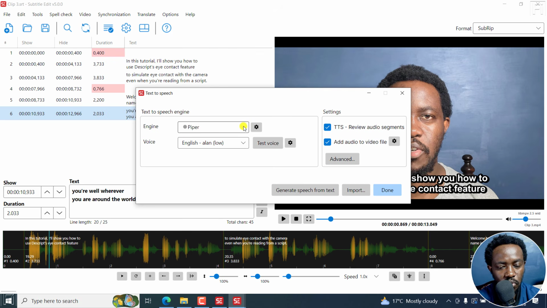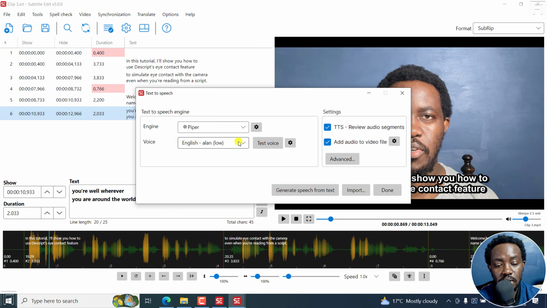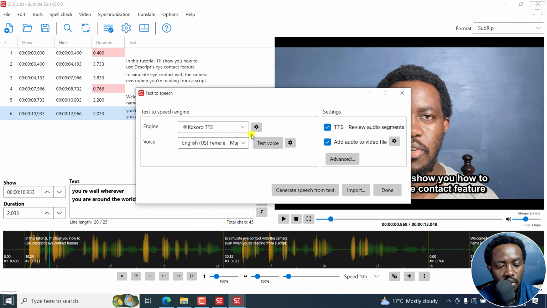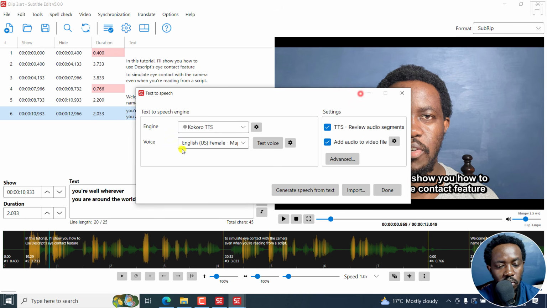We also have a ton of engines: Piper, Edge TTS, AllTalk, 11 Labs, Azure, Mistral, Google Speech, Kokoro TTS, OmniVoice TTS, Qwen TTS, Index TTS, Cozy Voice 3, Zonos TTS, Chatterbox TTS. So just a note, some of these, let's go for Kokoro TTS. If you click on this gear icon, you can click on the download button right here to download the engine.